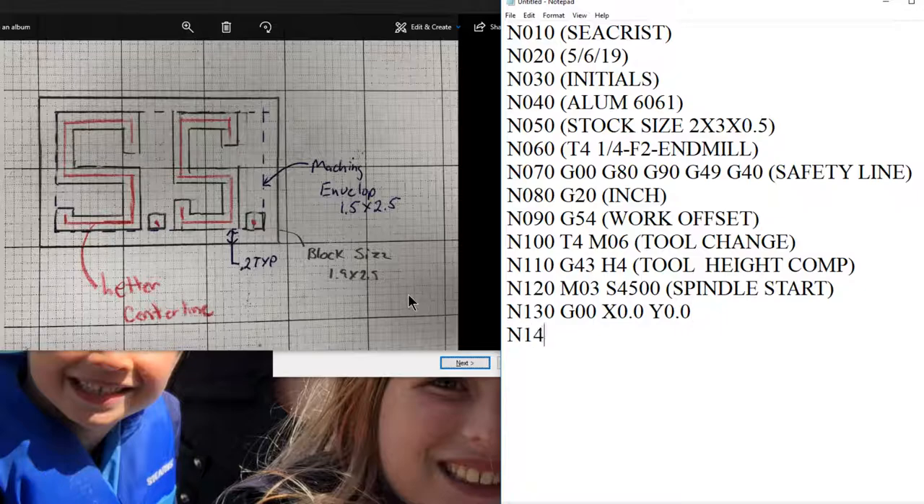So N140, we are going to go, remember, G00 is modal, meaning it remains on until I switch it. So in theory, line 140 is still G00. We are going to go to Z0.1. So now the cutter should move there, G00 or X0, Y0, and then it should plunge down to 1 inch above the part.